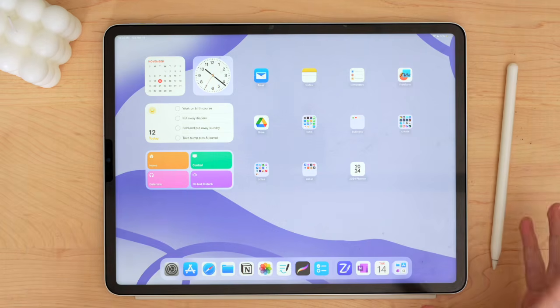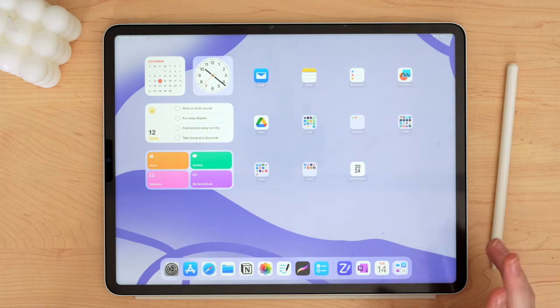I created an updated digital planner to use with OneNote, so I'm going to dive into that planner a bit today and also tell you at the end of this video how you can get this planner for yourself.